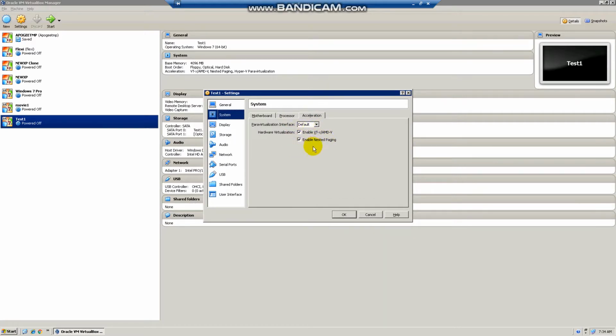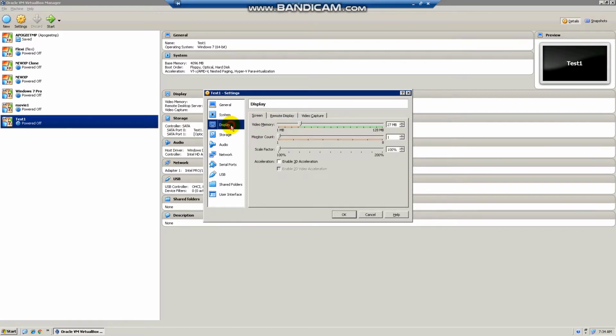Acceleration, we're going to leave this alone because I don't do nesting and I don't have a high-end graphics card, a GPU, to be able to enable hardware acceleration. So display, this is where we set our video memory. This will change depending on what you're doing with this VM, and you'll need to kind of figure out what you want to do with it.